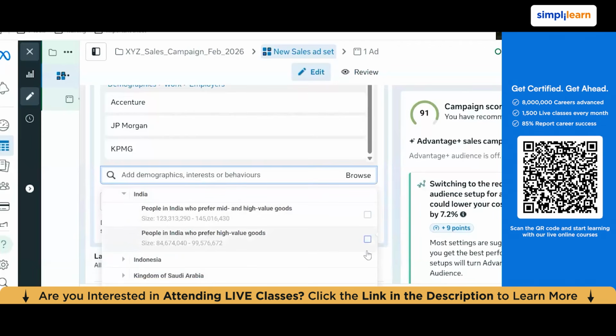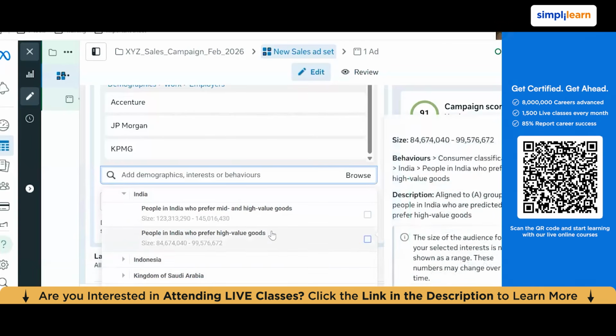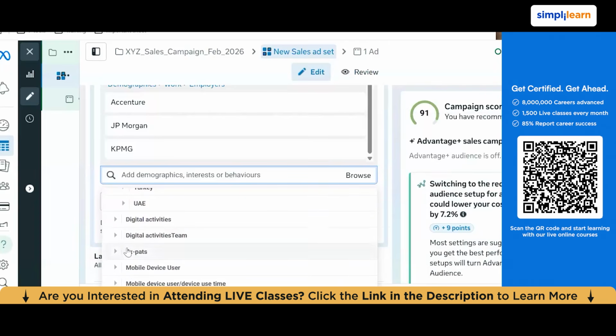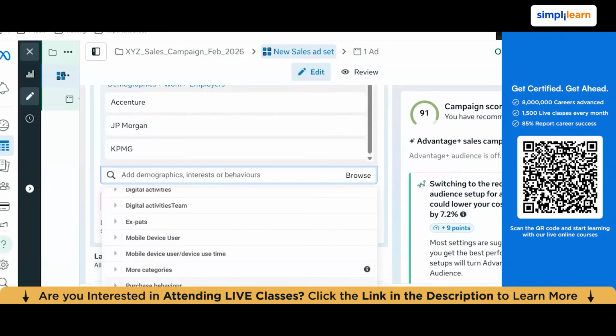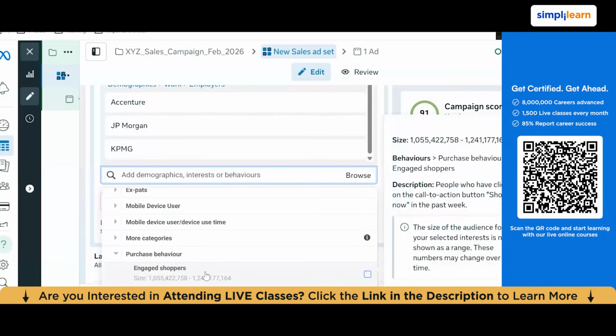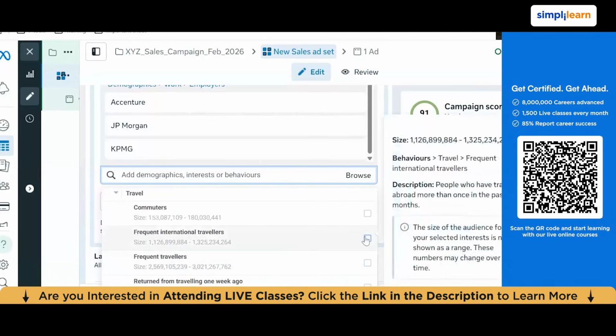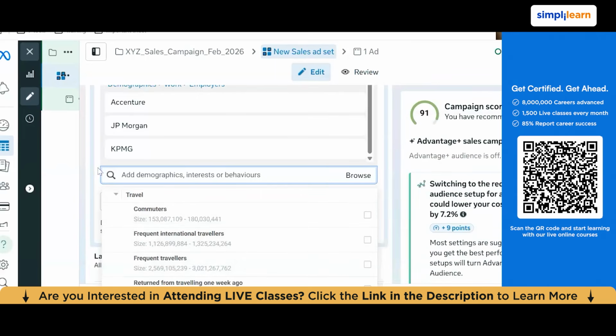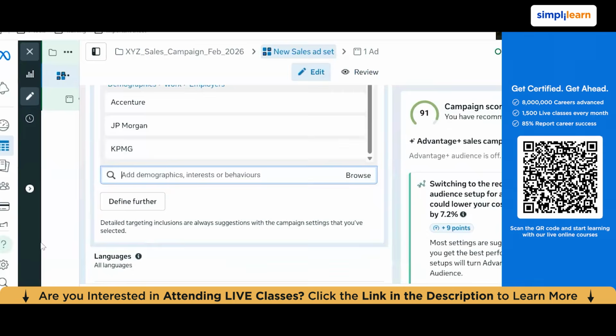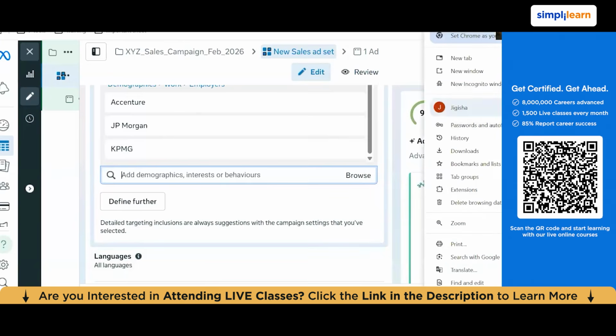Like in India, I can show ads to people who prefer high value goods, who have expensive taste. Now again, they have been categorized based on how they have reacted to different content on the platform or the kind of pages they follow. You can also target people based on purchase behavior. As I said, engaged shoppers. These are the people who frequently tap on shop now buttons. You can also target people who travel internationally frequently. Instead of just targeting people who travel frequently, you can be more specific. So that's how you can create your saved audience, with different permutations and combinations.